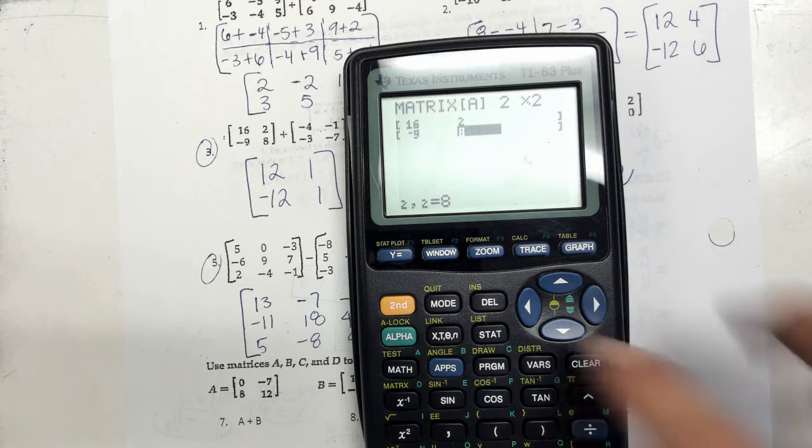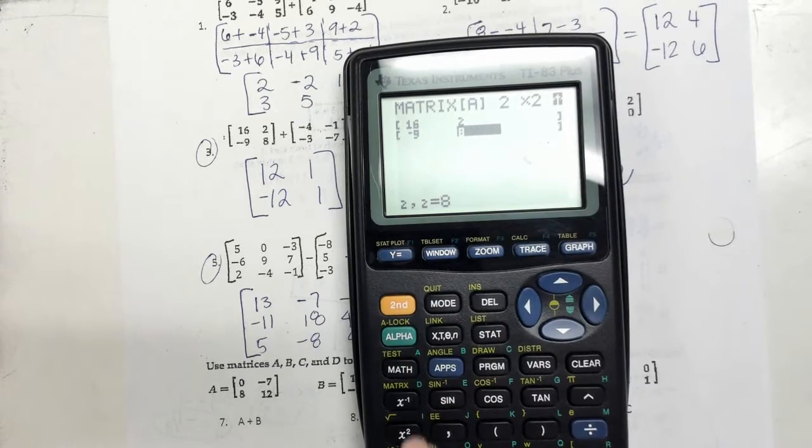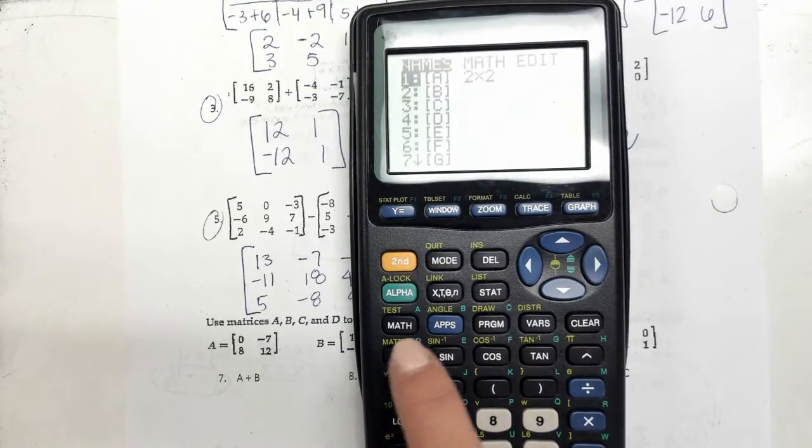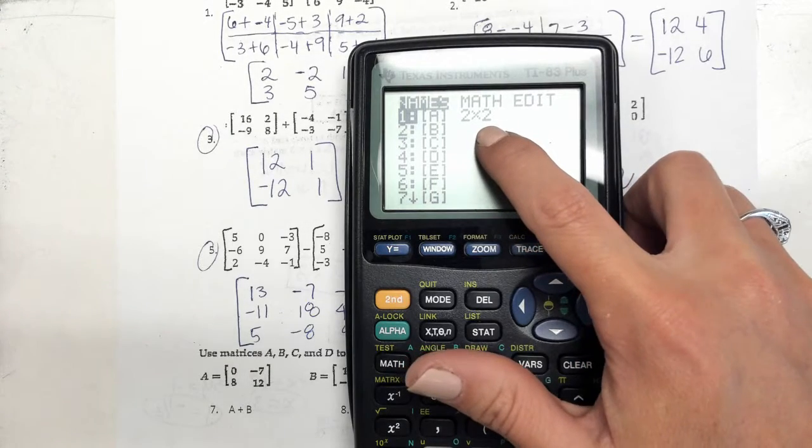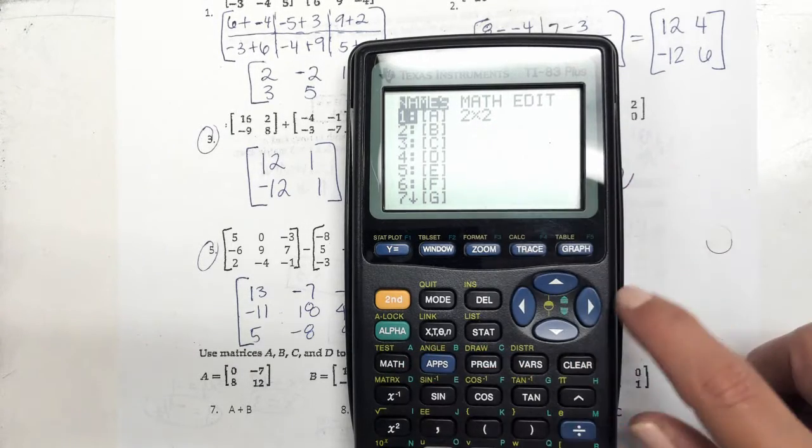Everybody there? Then hit second. Then go to matrix again, which is this button. And you can see that your matrix 2 by 2 is in for A, right? Now we got to put in our second one.